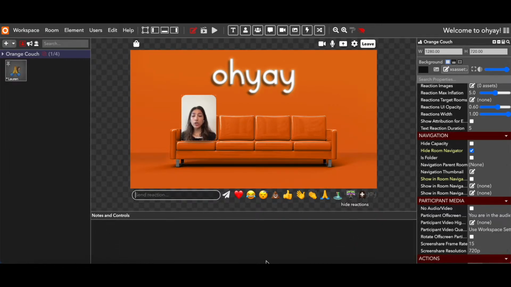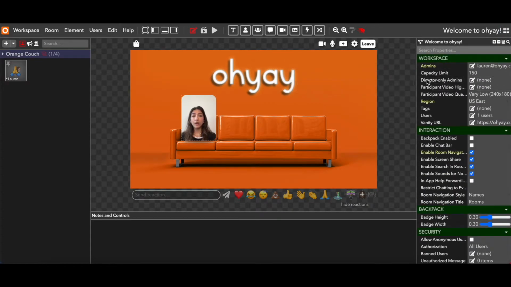At the bottom here is our notes and controls. This section is most important for event directors. You'll put things here that you do not want your guests to see. Guests can only see things that are here on the canvas that you place here. Anything down here, notes for yourself, maybe buttons, those will not be visible to anybody unless they have editor access to your space.